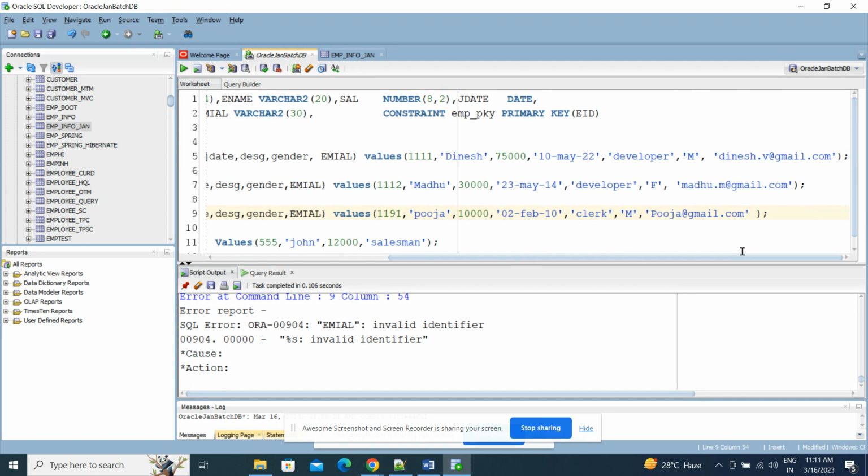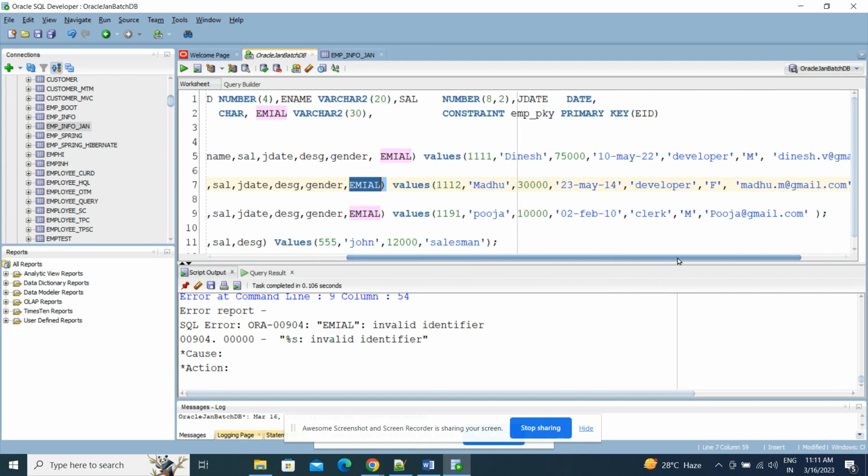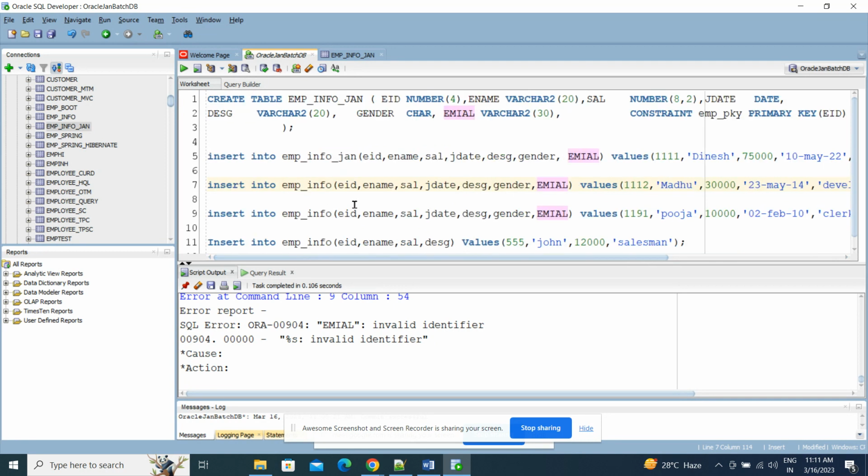Okay, so what happened? In this case, after gender, email is there, but while giving the values, the last one is email, and before that I am giving gender. Now whatever the value is, that is the invalid identifier email. Oh sorry, it is of the John table. So in the last, let's say I'm removing this one, email.